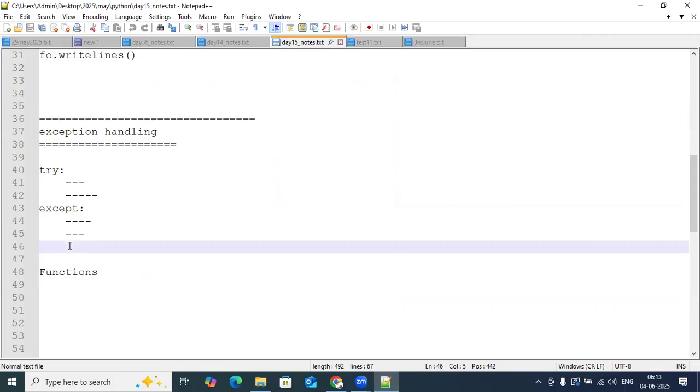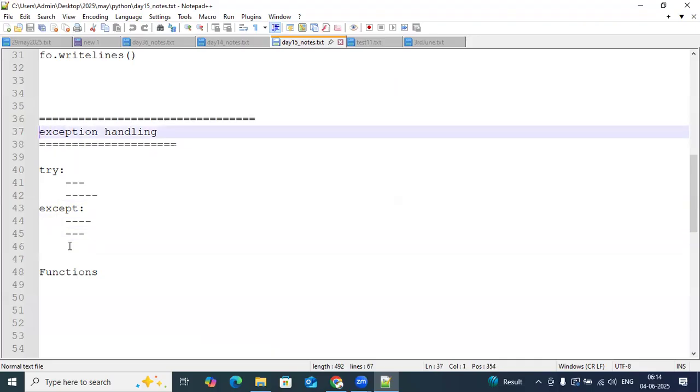Yeah. So exception handling, we started and understood what is try except. So generally there are two types of errors.